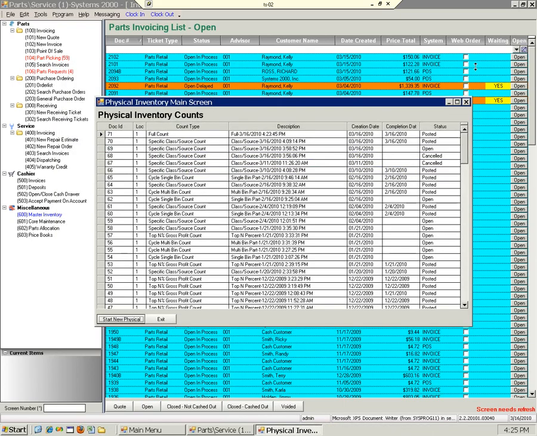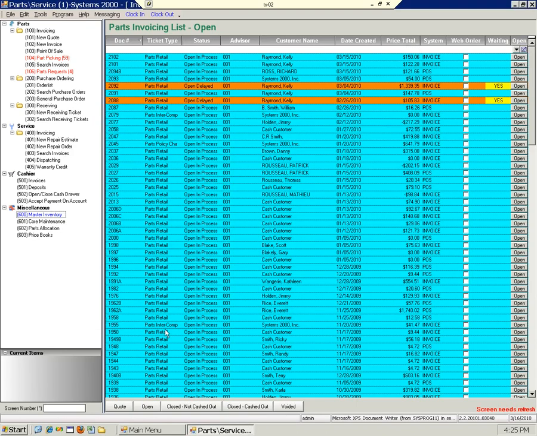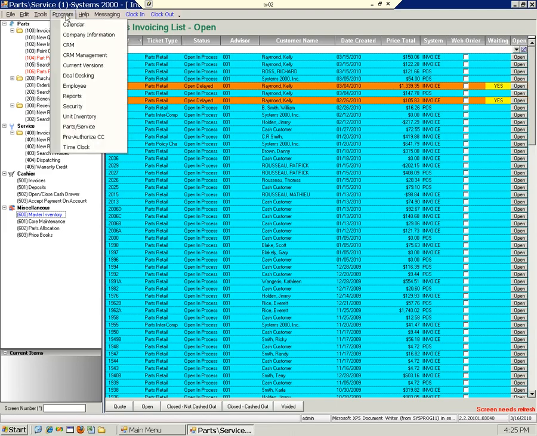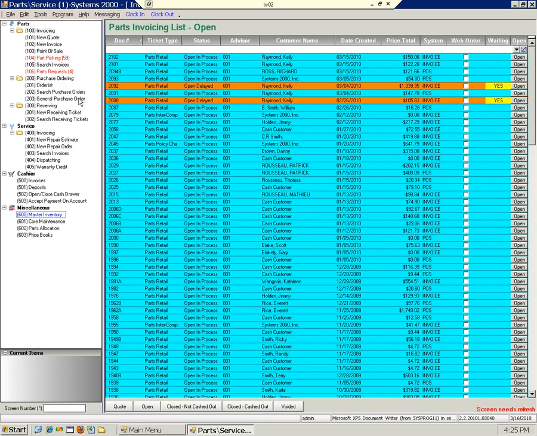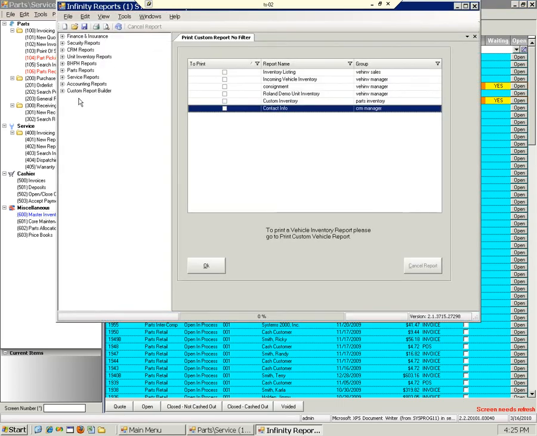I'm going to go ahead and exit our physical inventory screen, and what I would like to do at this time is go ahead and take you into the reporting menu, because I'd like you to see your other options for your physical inventory reports. If you click on Program up in the toolbar and then select Reports, this is going to take you into the Infinity Reporting menu. I'm going to go ahead and click on the Parts Report expansion icon and then the physical inventory reports themselves.